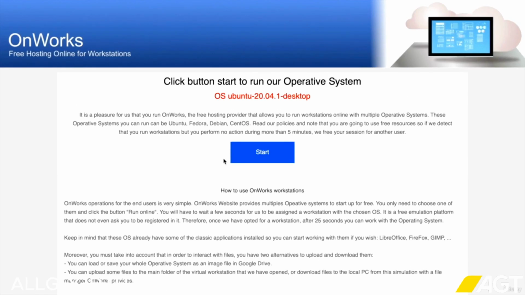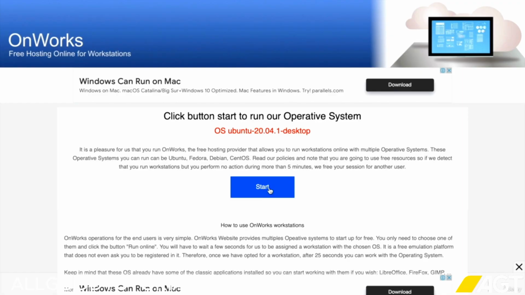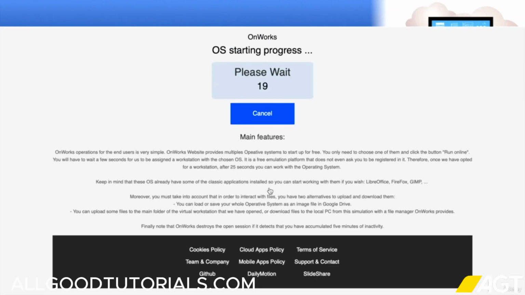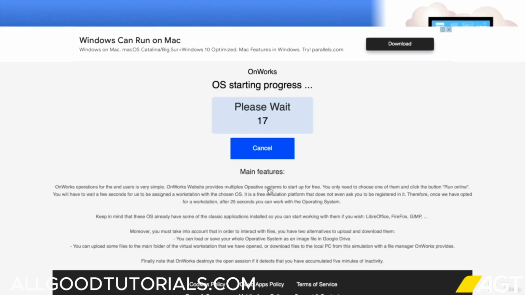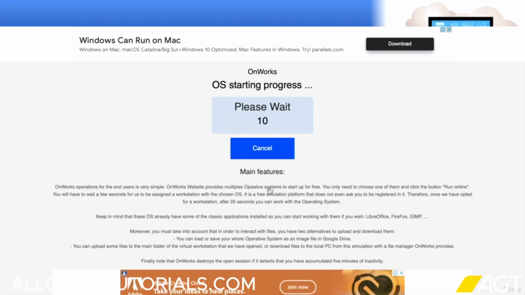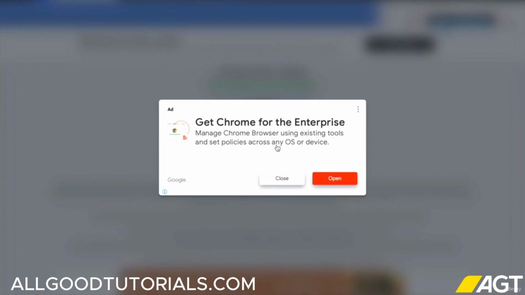So it will take a little while to start. After we click on the Start button, it will take a few seconds. It will just show us a timer also. But after that, a machine would be created for us where we can try all of our commands. So it's saying ready. Okay, I will just click on enter.